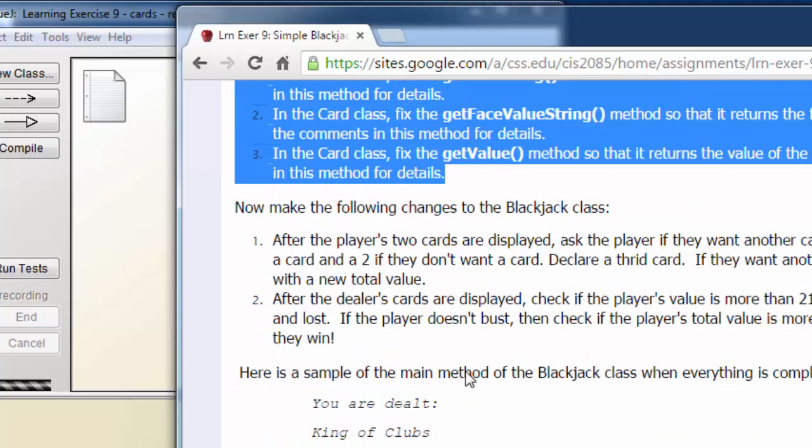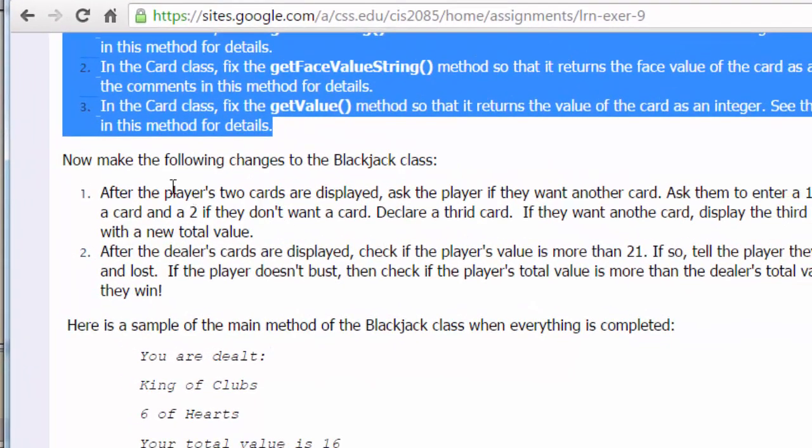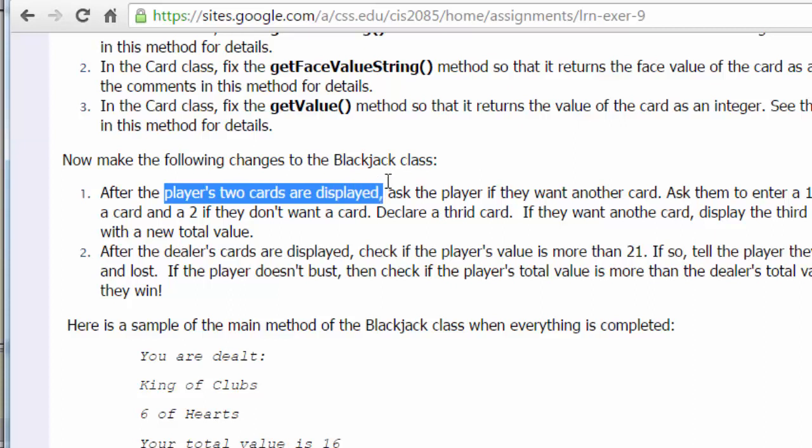And now we're going to do a couple things in the blackjack class. Right now the player always just gets 2 cards and that's it. Now in blackjack, in a real game, you can ask for another card. Often this is called getting a hit, or asking for a hit or another card.